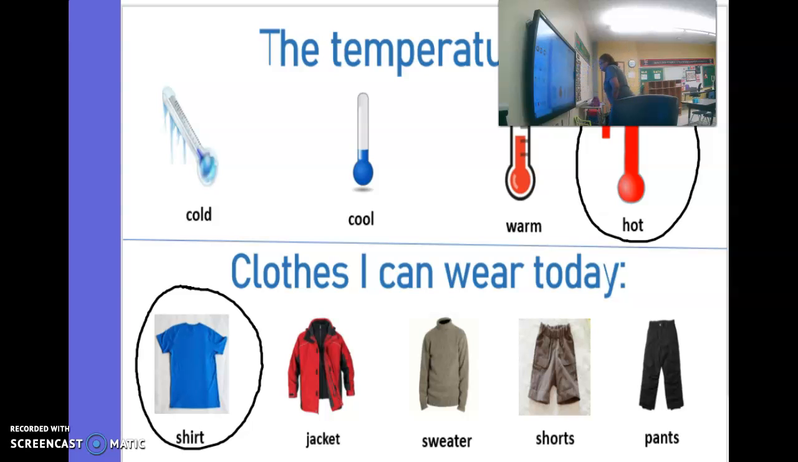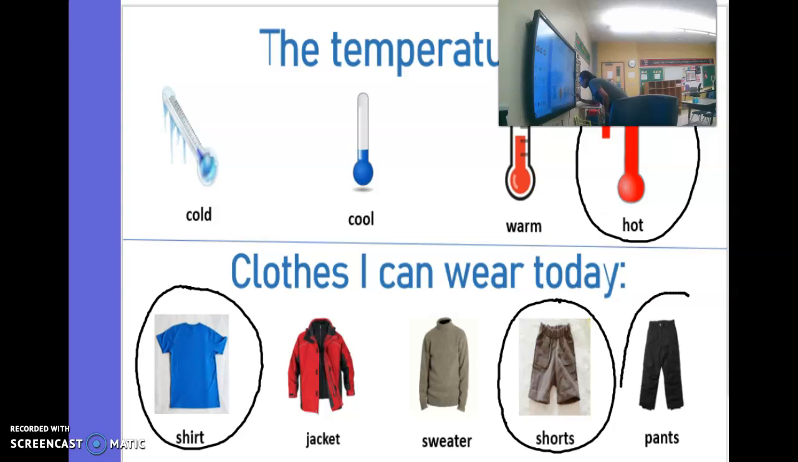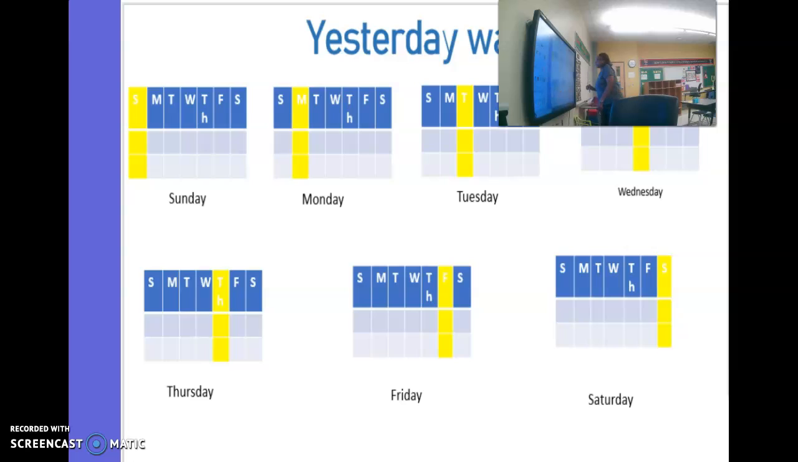It's too hot for a sweater, a jacket. So we're going to circle shorts, open circle, come around, and close it. See how neat that is? We can do pants. Although it's hot, we can still do pants. Okay, cool. It looks neat. I like that. So, on our next slide. So, yesterday was Monday. We're going to circle it.